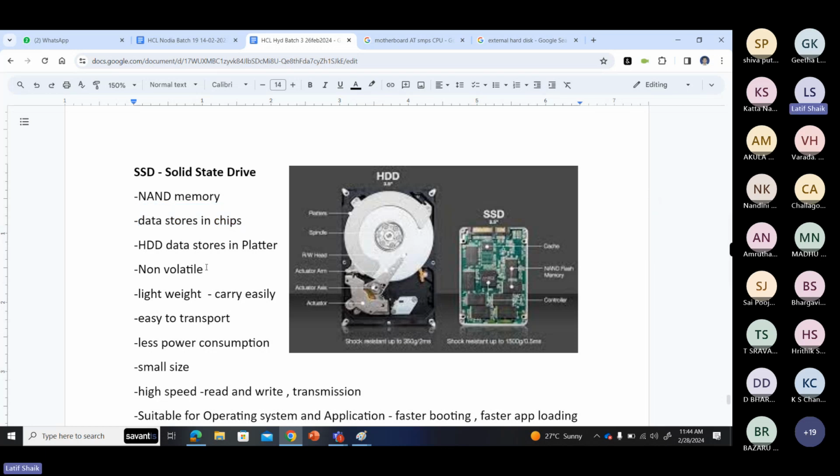Okay. So where is the data stored? In chips. In a hard disk, data is stored in platters. Of course, an SSD is also a non-volatile memory.